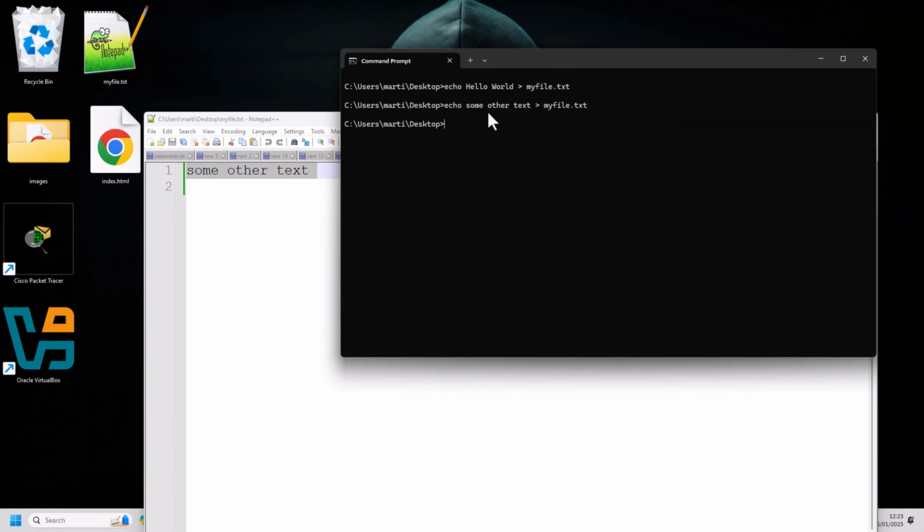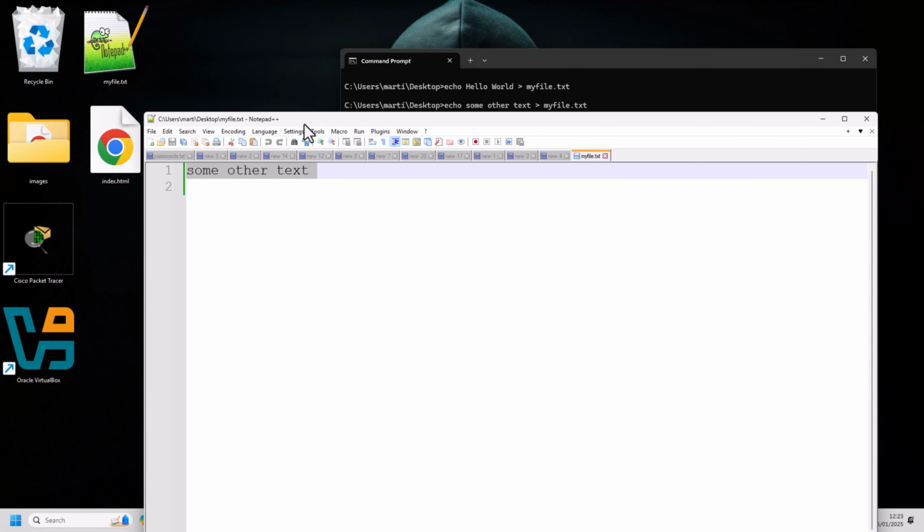So by using the echo command, whenever you are writing something to your file this way, it will override the text or the contents which were already in this particular file to which you are writing.